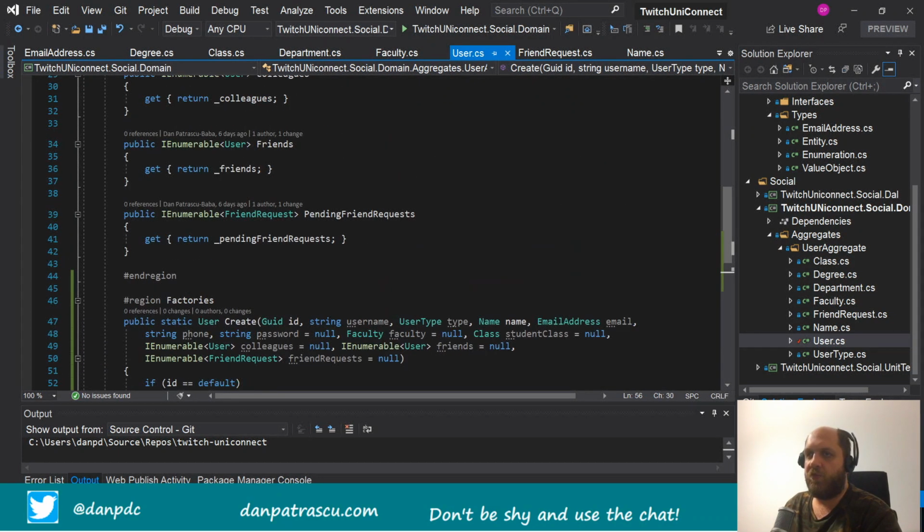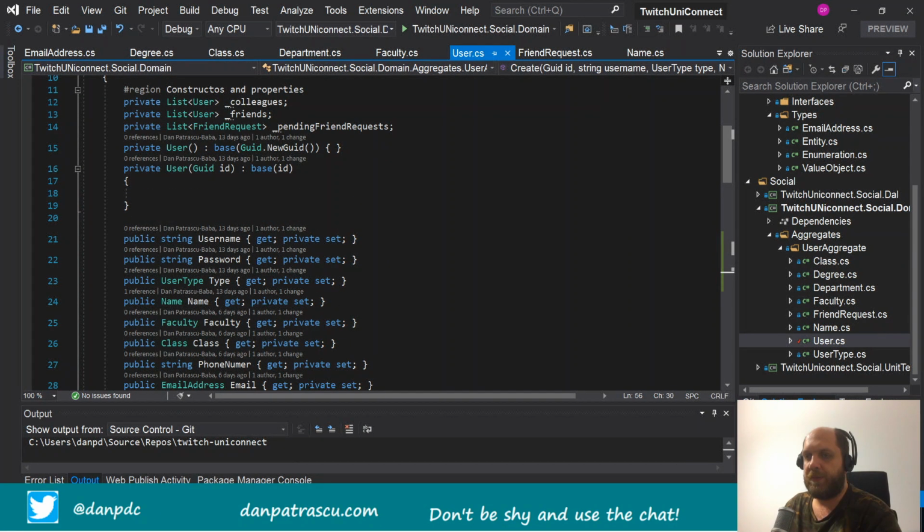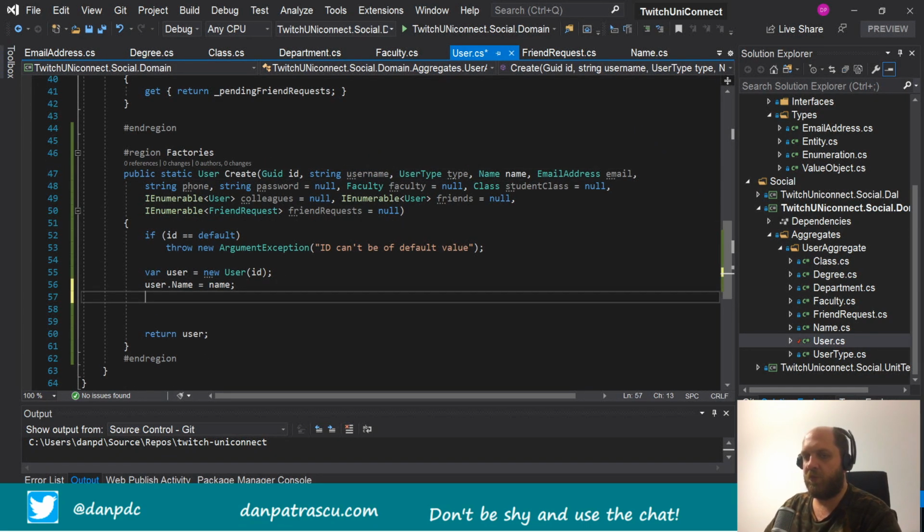Okay, let's go further. What's the next property? So we have the username and the password, and for those we see that the username is here, and we don't really want to validate it right now, but maybe a little bit later we'll make password a value object, and then we will introduce some validation there. Although I guess both password and string could be made a value object.